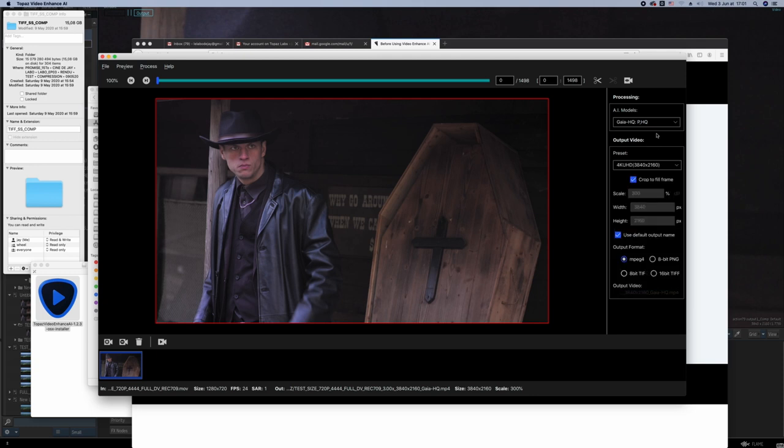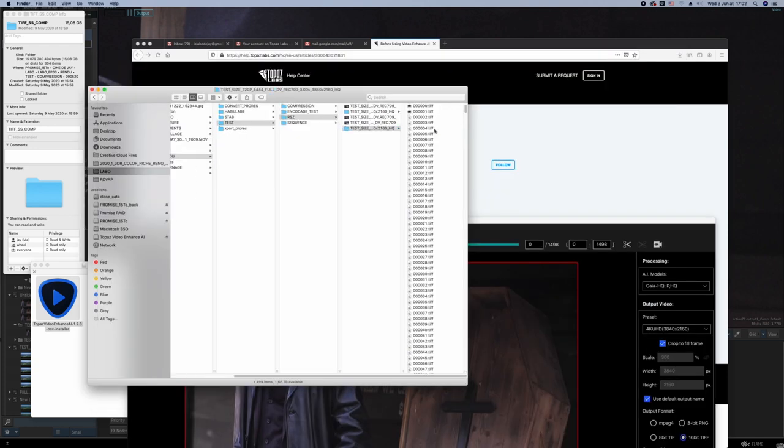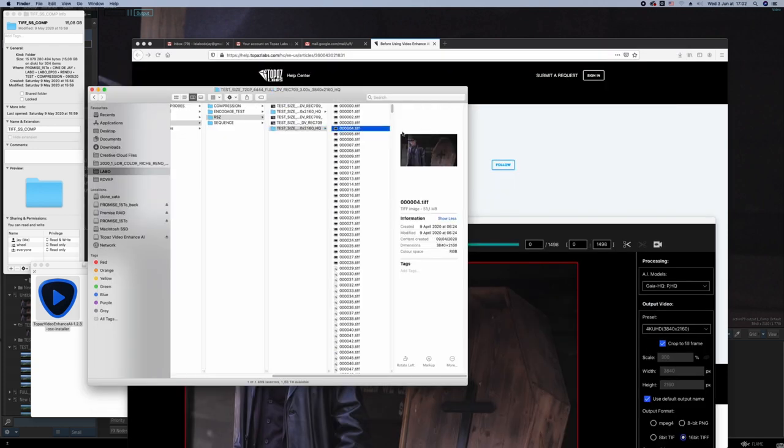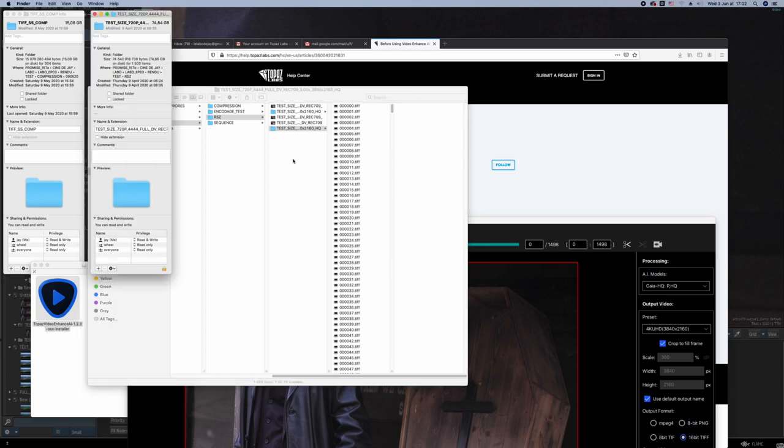Knowing that I can go further, I can go up to 8K. We set the quality, the model of artificial intelligence, and then I will export it at the best resolution possible, a TIFF sequence in 16 bits. The exported sequence will be very heavy. More than 74 GB for 300 images.